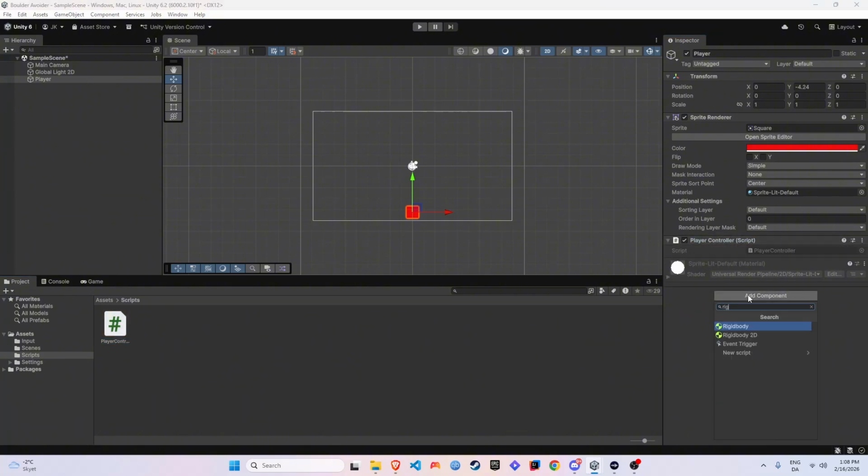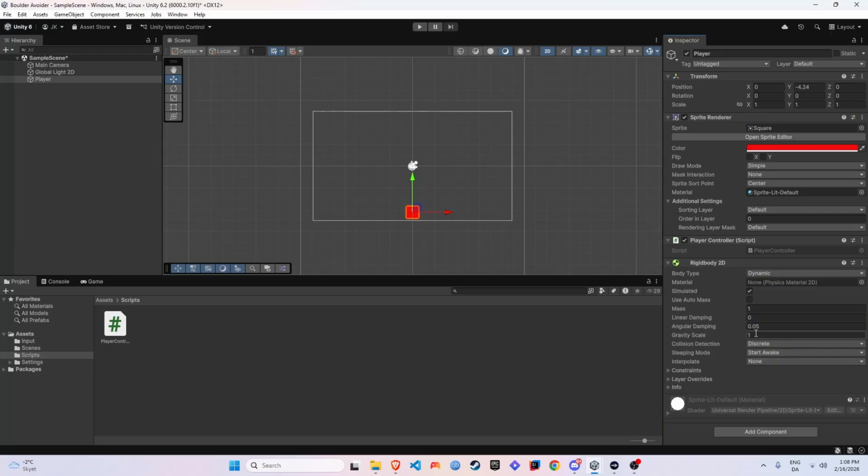And we will also be adding a Rigidbody. Remember to add the Rigidbody 2D. We will not be using gravity for our player, so we will set the gravity scale to 0. And to make sure collision works properly, we're going to set this from discrete to continuous. Now we can open up our player controller script.